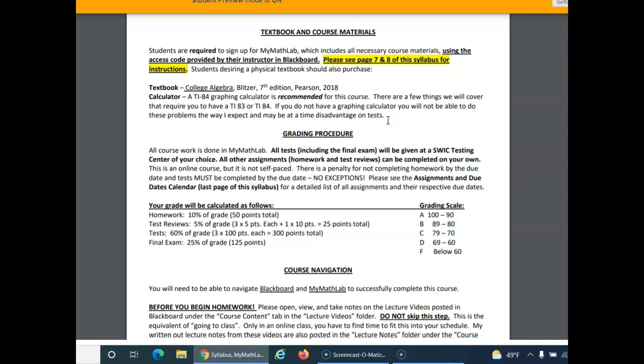If you don't have one, you won't be able to do some problems the way that I show you. You'll have to do them a different way because you won't have the calculator. And you'll be at a time disadvantage on some tests, meaning that if I assume you're using the calculator, the problems go much faster than if you were not. You can do all the math without the calculator. It's not impossible. It's just we do incorporate a technology aspect to this course, and that's the requirement.